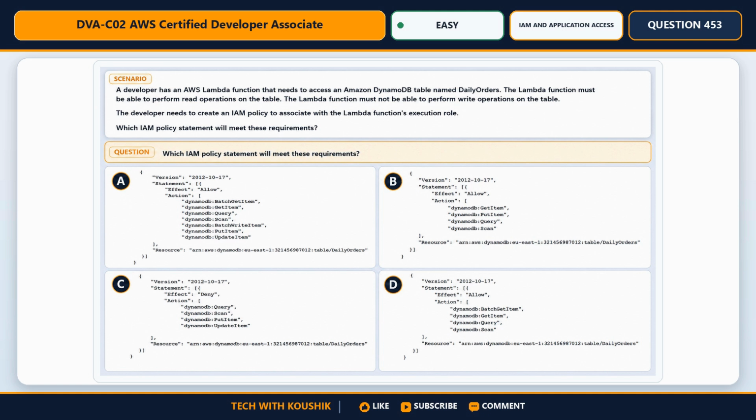Version: 2012-10-17. Statement: Effect: Allow. Action: dynamodb:BatchGetItem, dynamodb:GetItem, dynamodb:Query, dynamodb:Scan. Resource: arn:aws:dynamodb:us-east-1:321456987012:table/daily orders.